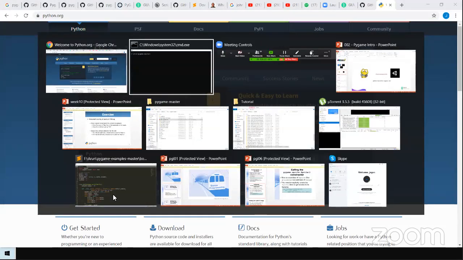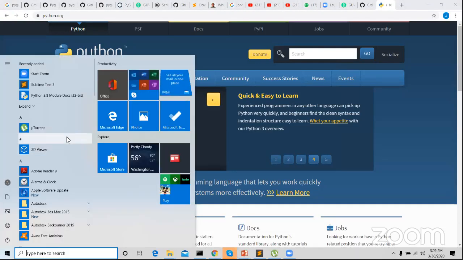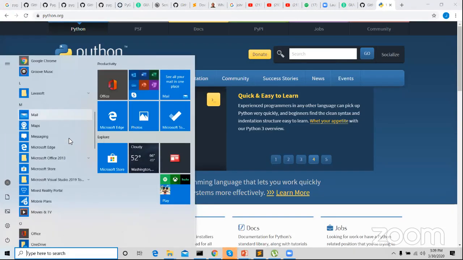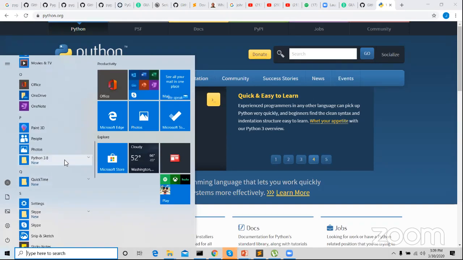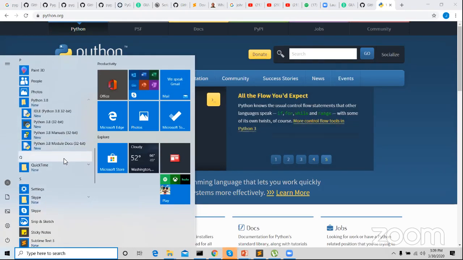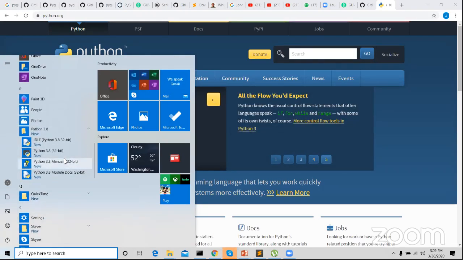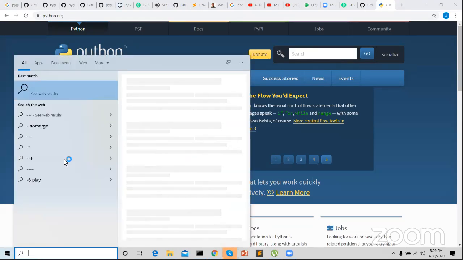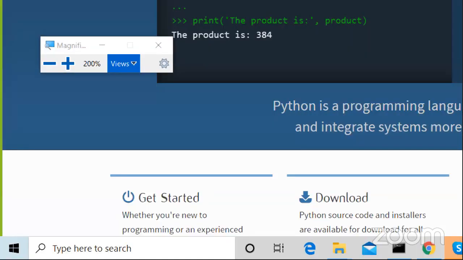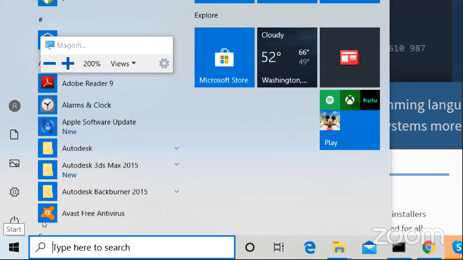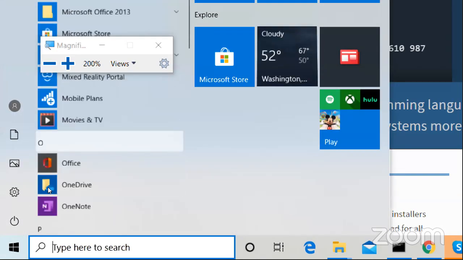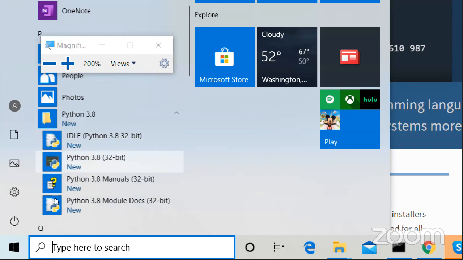Typically Python is installed here. Let me go to the start menu. So this is how Python is installed. I'll scroll down. Here it is. You will get IDLE, Python command line, library, manuals; ignore the rest. These two you will get by default. These two are called command line interpreters.